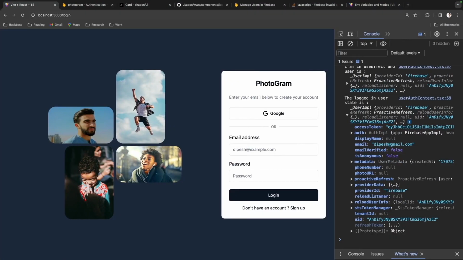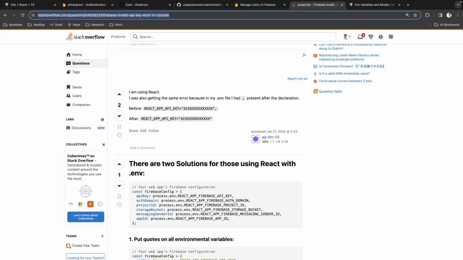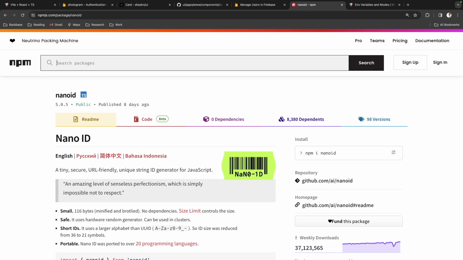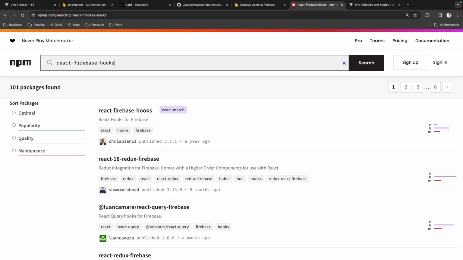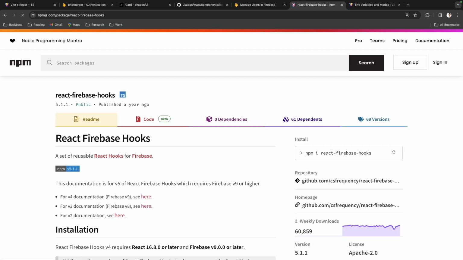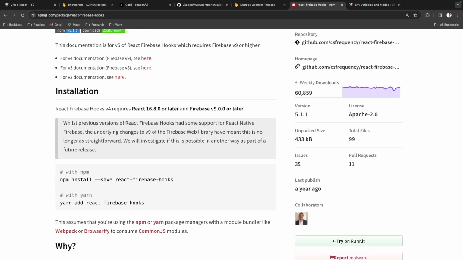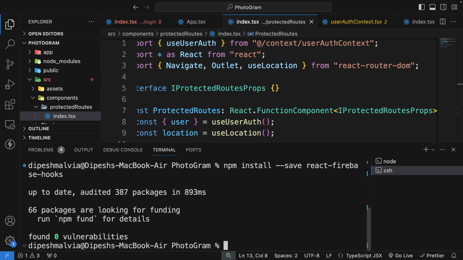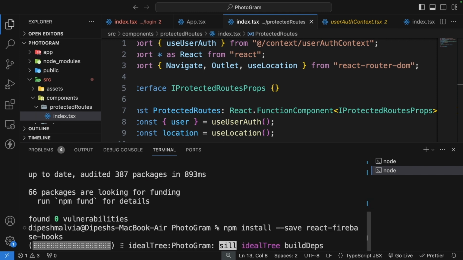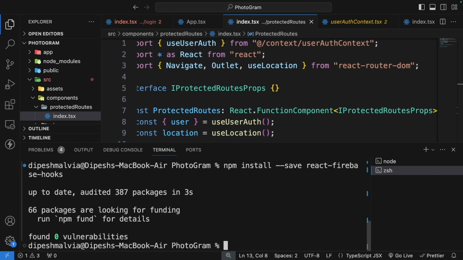So let's go to the npm, and I will look for the react-firebase-hooks. All right, so we have this react firebase hooks, and we just need to install it. Once we install it, we are going to get the loading state and the user information. So let's install this. I'm going to copy this, go to the terminal, and paste it here. All right, so this is going to install the react firebase hooks. Now we have this installed, and now we can make use of it.